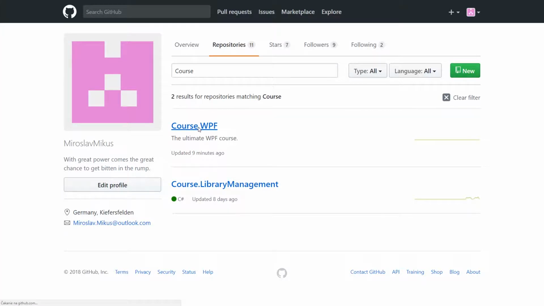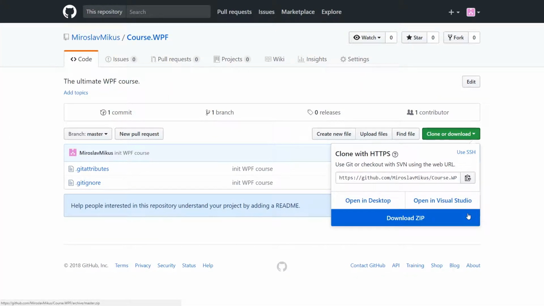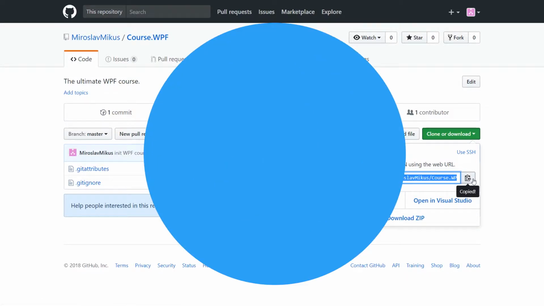So just click on it and click on clone or download. You can take the whole code as a zip, but I would recommend you to go for the Git version. If you have not installed the Git source control yet, you can see another tutorial of mine and set up your whole development environment. I assume that you have Git already installed. Copy the URL and switch to your file explorer.